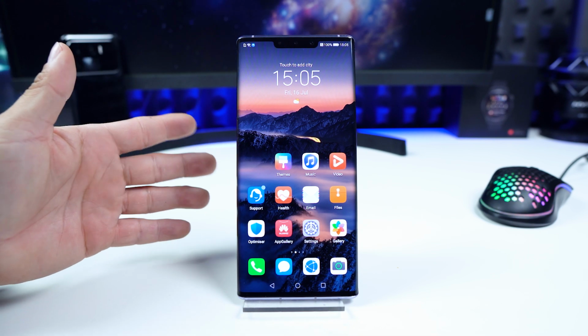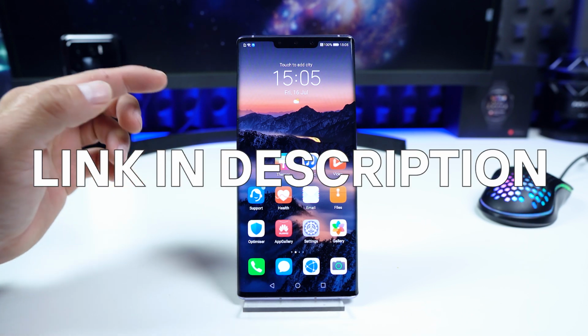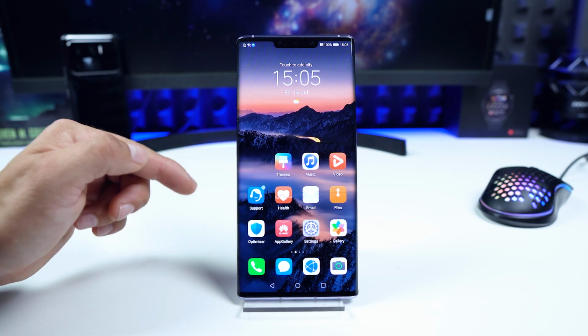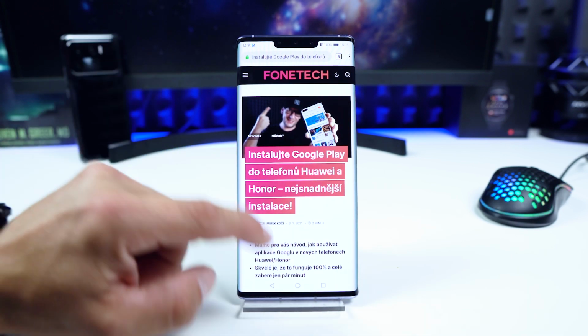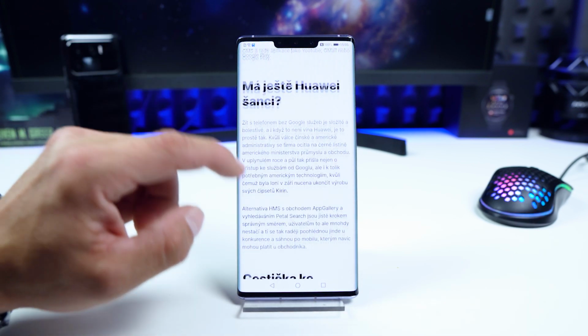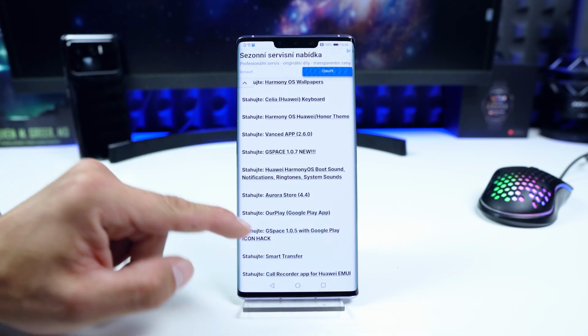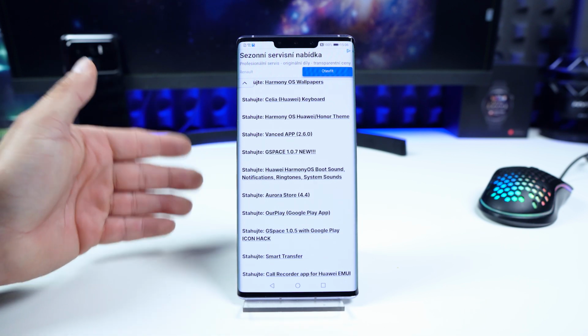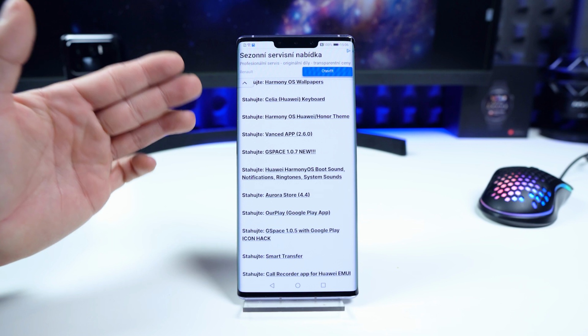As I said before, brothers, all you have to do is go to the description of this video and tap on that link, and the link takes you to my website. On this site you have to scroll a bit down until you see Gspace 1.0.5 with Google Play icon hack. I will show you how to add the Google Play icon on your home screen.